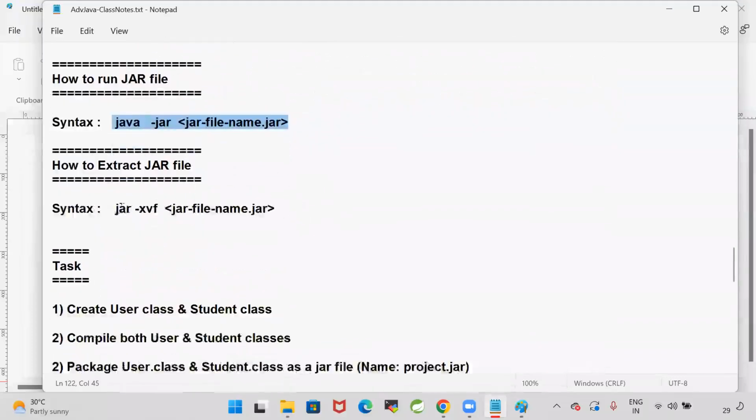Then how to extract a jar file? -xvf. What is the purpose of extracting? To see which .class files and what content are available in the jar file. To see that content, we go for jar extraction.